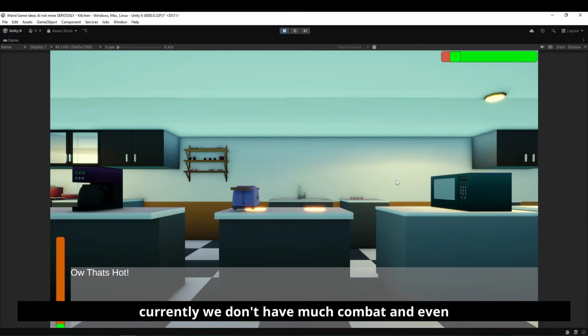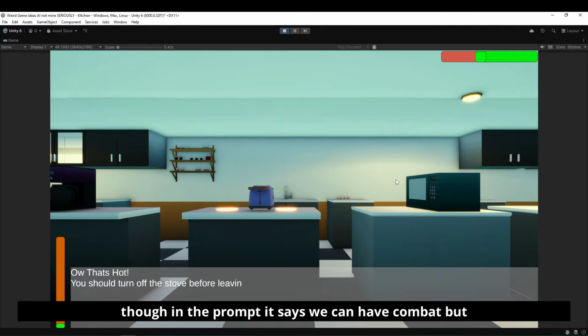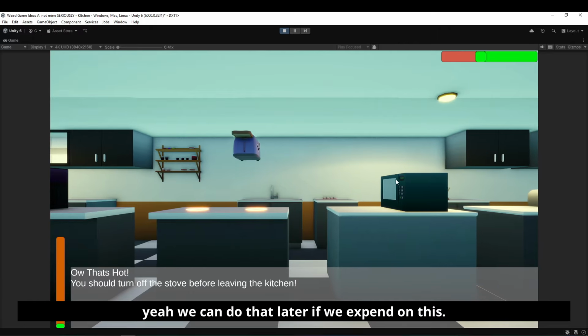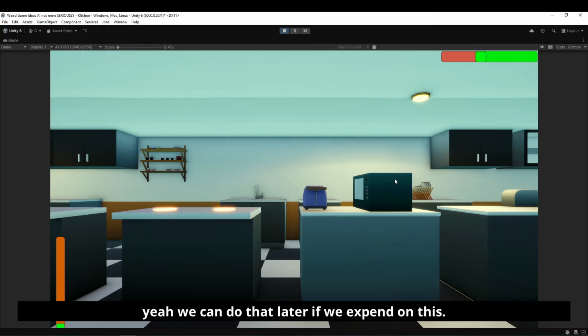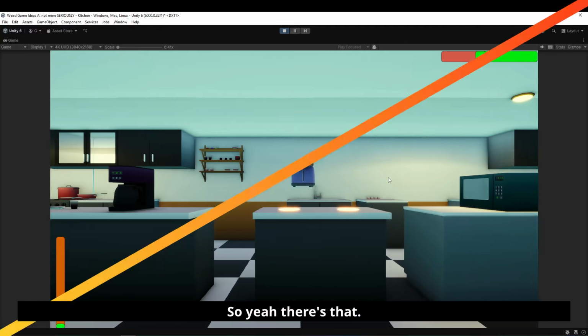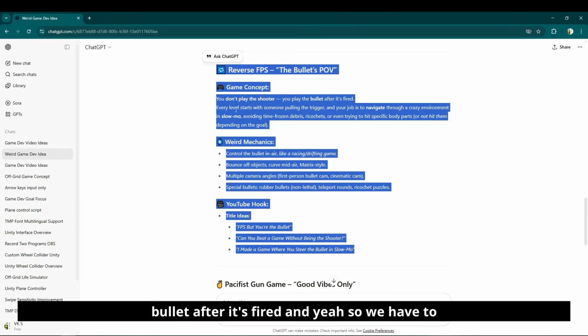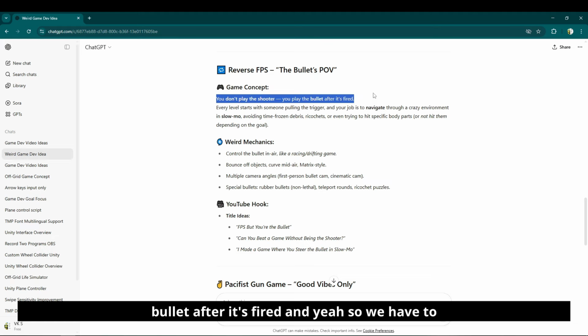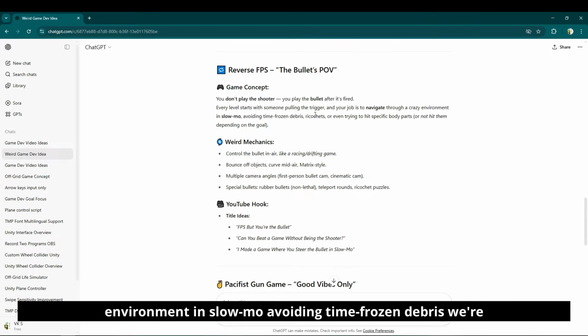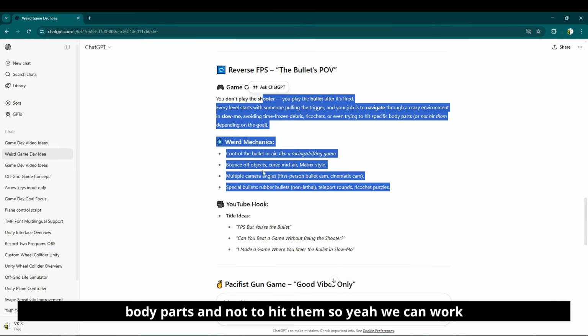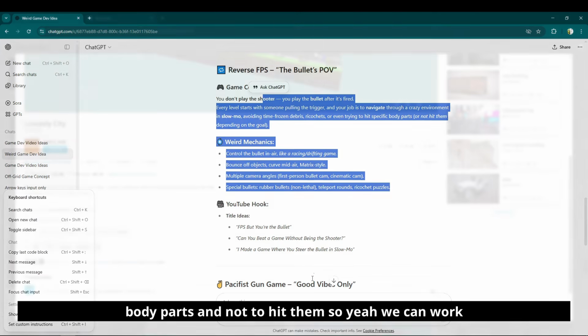Currently we don't have much combat, and even though the prompt says we can have combat, we can do that later if we expand on this. So there's that. Last but not least, we have reverse FPS, the bullet's FOV. So we play as the bullet after it's fired, and we have to navigate through an environment in slow-mo, avoiding time frozen debris. We're gonna use people instead of debris, and the environment as well, and even try to hit specific body parts and not hit others. So we can work with that.